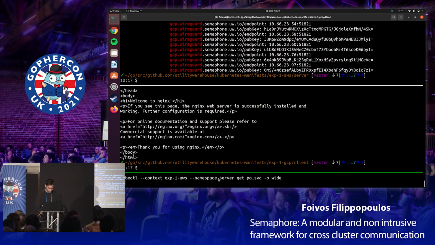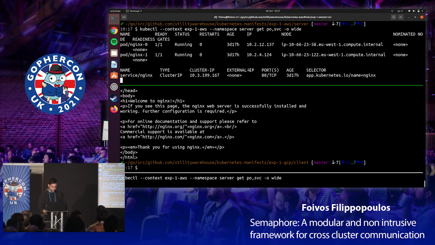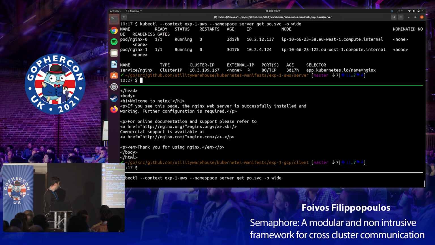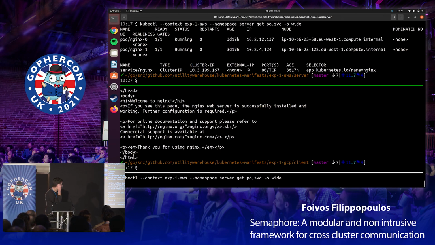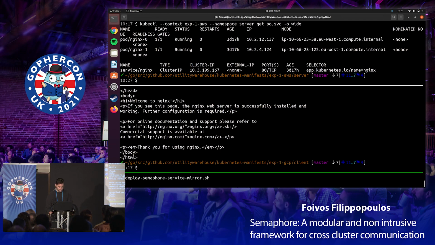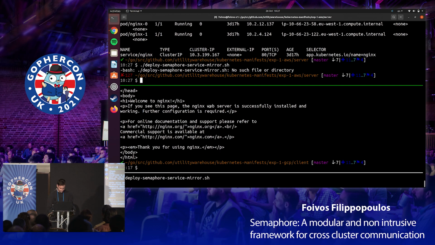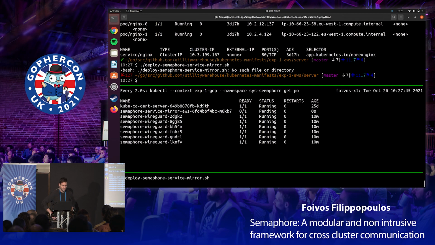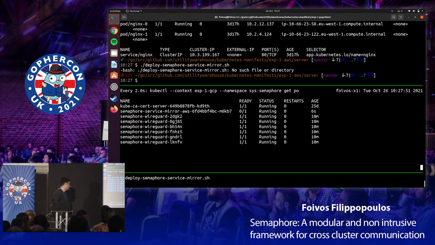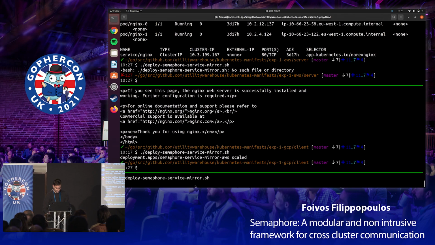In here, I've shown that before, but I have on the AWS side my Nginx service and my 2 pods, which I want to be able to access from the GCP side in a pretty name. So I want to do this on GCP. The GCP is the one that needs to be mirroring services. So I'm going to deploy the Semaphore service mirror just on GCP. This is now ready.